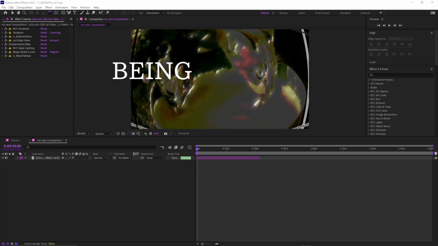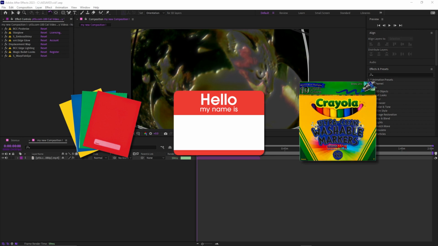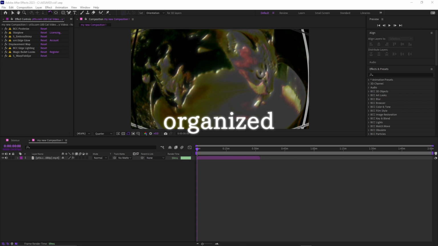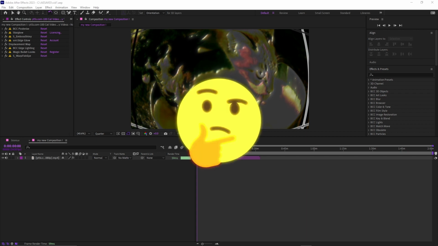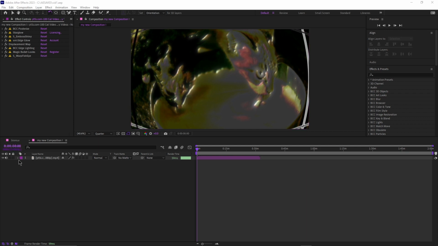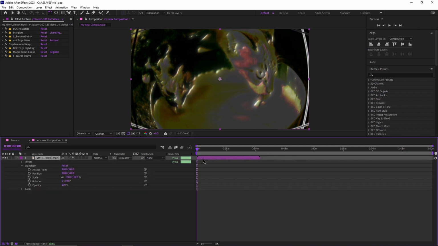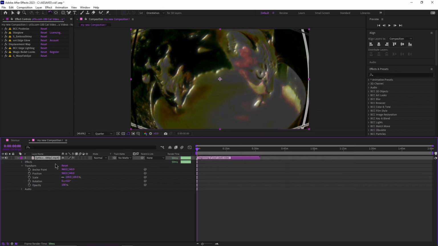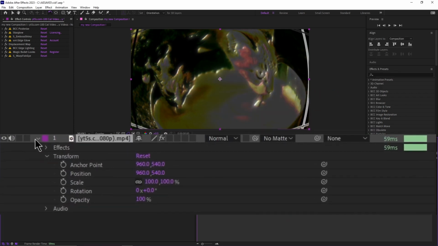Number 3, being unorganized. You should always use folders, rename layers, use markers, and keep unused layers collapsed. This will help keep your workspace organized and make sure you have a clear idea on where you're actually going with your edit. So for example, right here I got this cool cat video. Let's add a marker just to be really organized. Beginning of cool cat video. Awesome. Let's click OK.